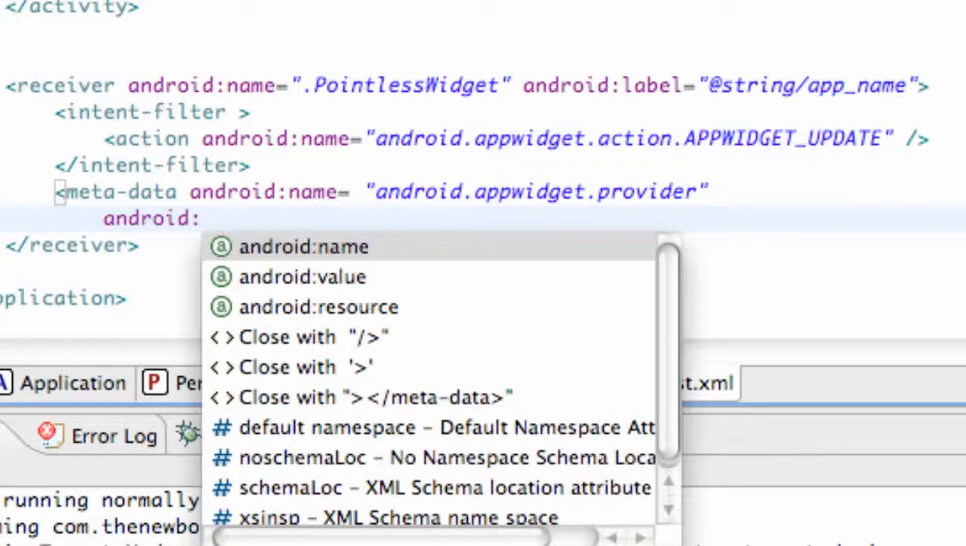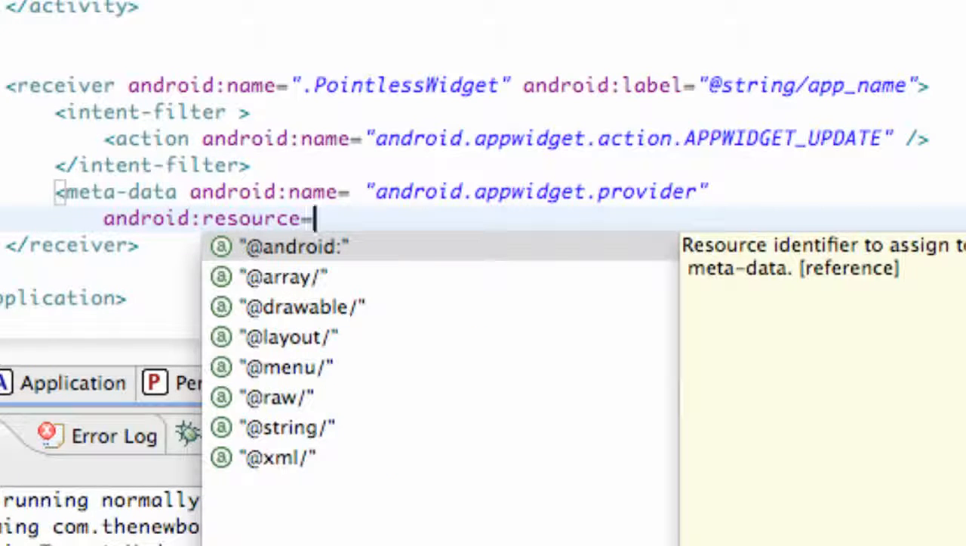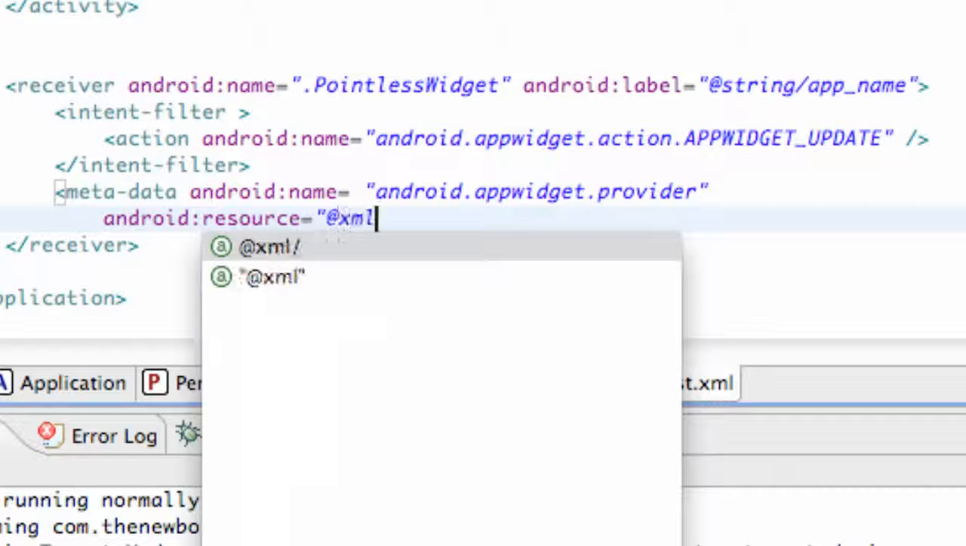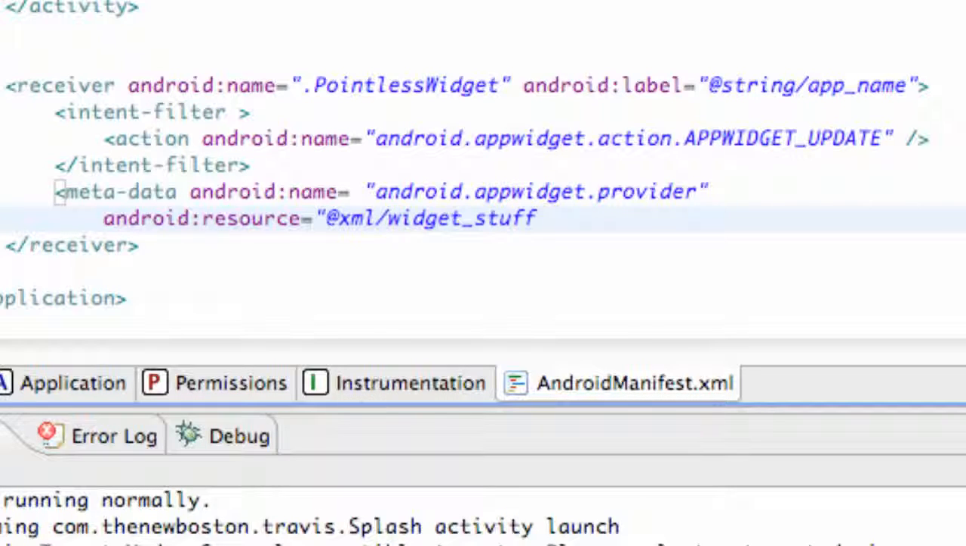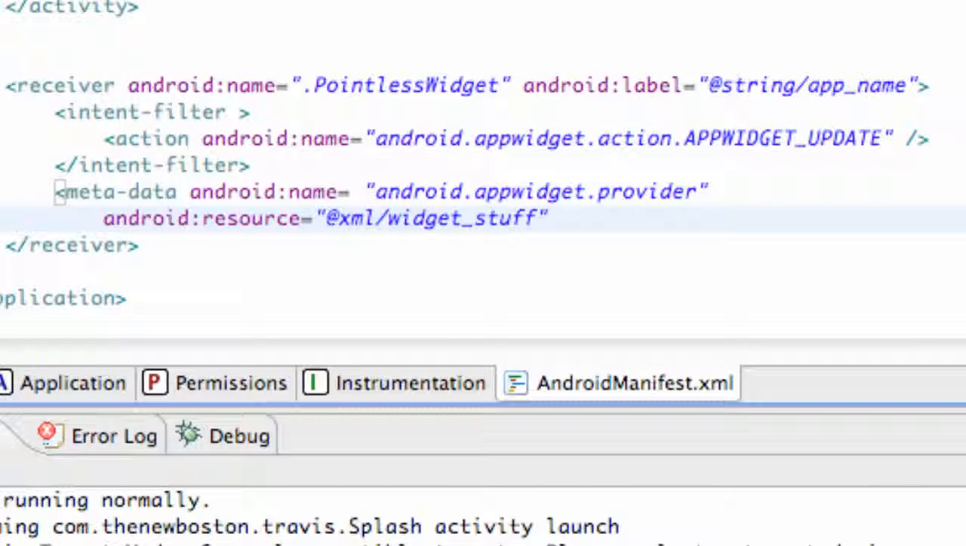I just want to make sure we have everything defined before we get into it, and we can review this later. So our resource is going to be equal to, again, whatever we set up the resource as, but we're going to say @xml/widgetstuff, or whatever you guys want to call that. Those other things had to be spelled verbatim, but this is going to be an XML file that we're going to create called widgetstuff, so we've got to remember to do that. And then just close off our meta-data.